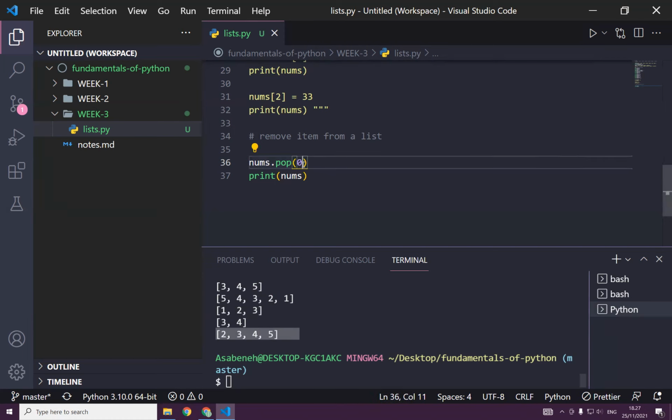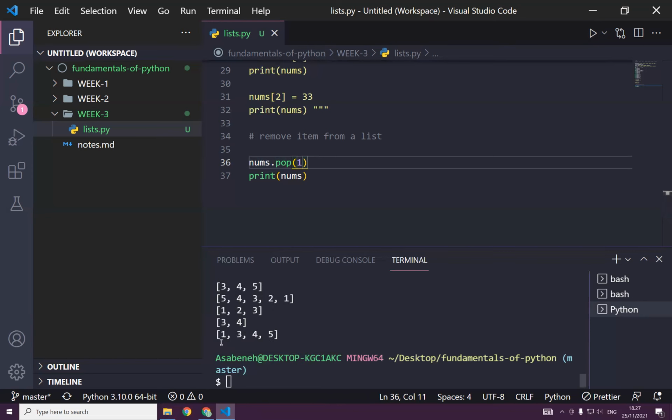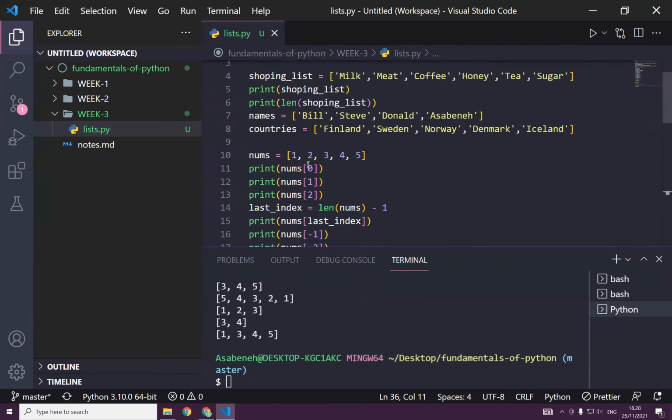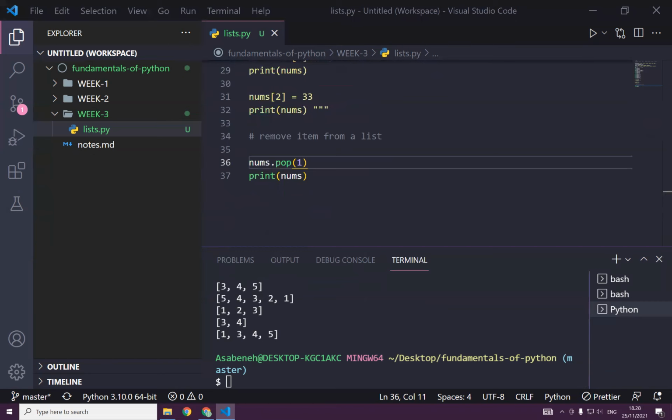Okay, maybe let's try instead of the first one, if we try to remove the second item. Now, as you can see, 2 has been removed because 2 is at the first index there, because we count 0, 1. So did you get how to use pop, guys? Write one for me if you got how to use pop.